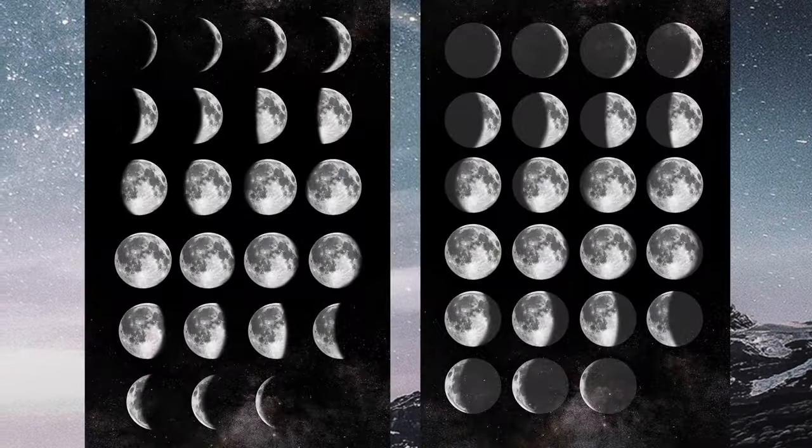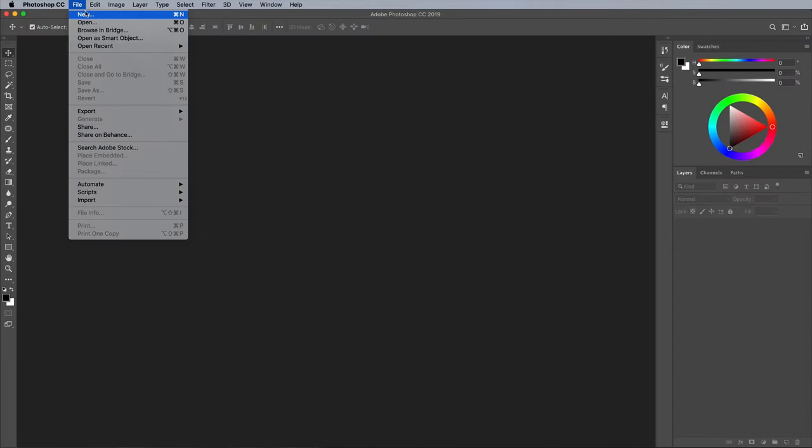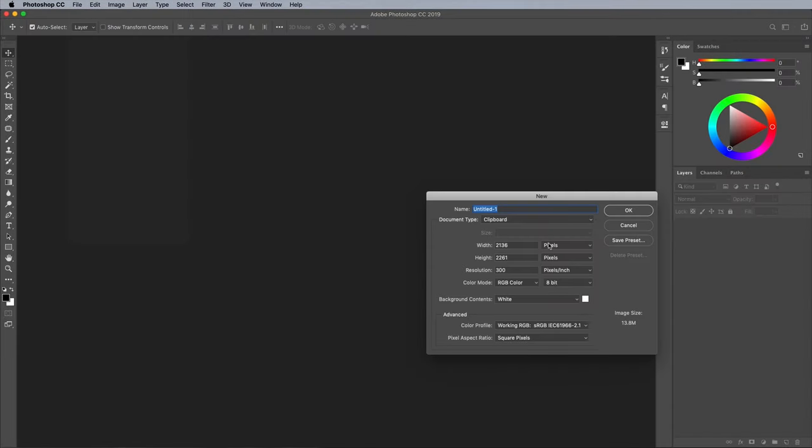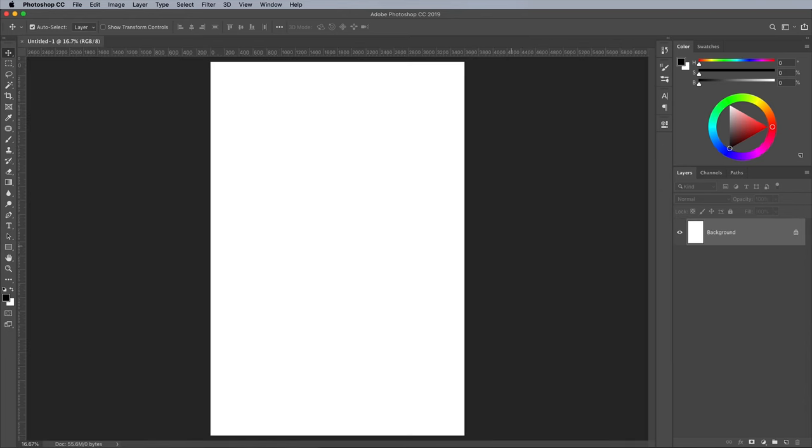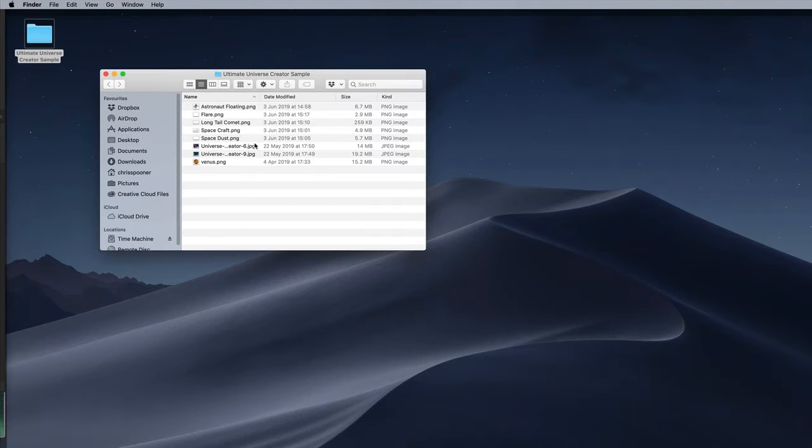So to create your sci-fi space scene, open Adobe Photoshop and create a new document. I'm using a typical poster size of 24 by 36 inches for my canvas, with a resolution of 150 ppi, which is decent enough for a large poster, while also being the perfect size for the image assets without having to upscale them. Open the Universe Creator 9 space background into Photoshop.